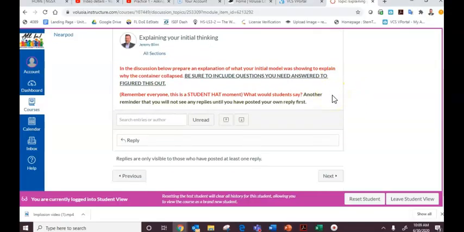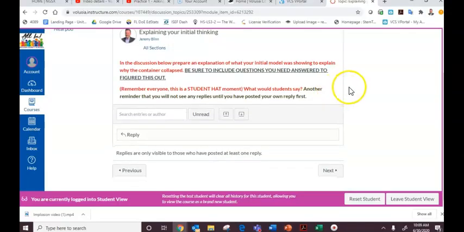And remember, you're wearing your student hat, so make sure that you capture what they may say, even if it's a large misconception, or even if it's spot on scientifically accurate, because you tend to teach some students with a lot of background in this particular area. Go ahead and be true to what your students would do.